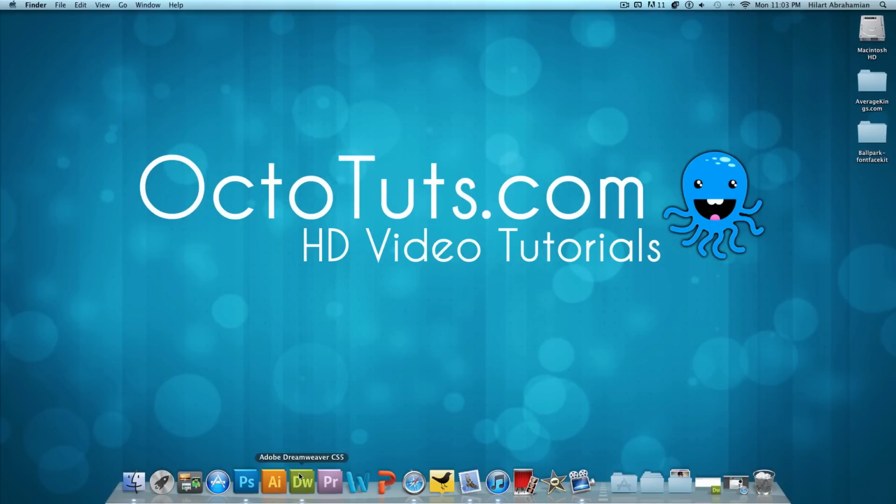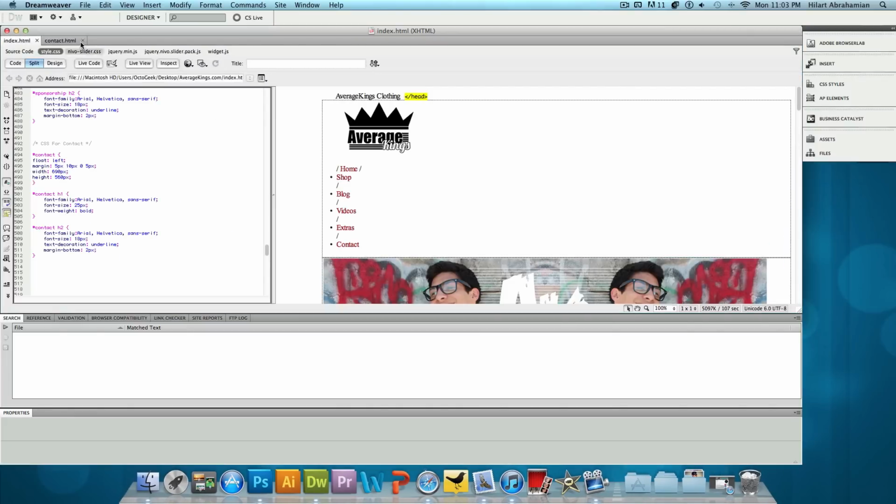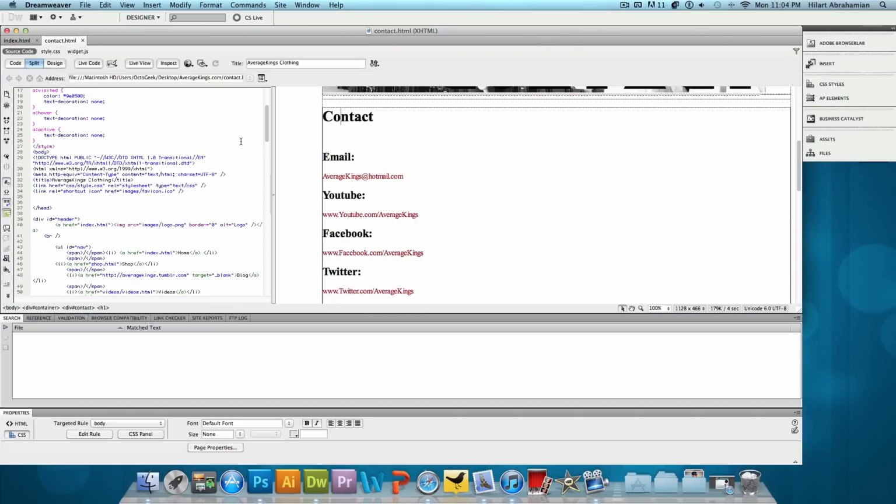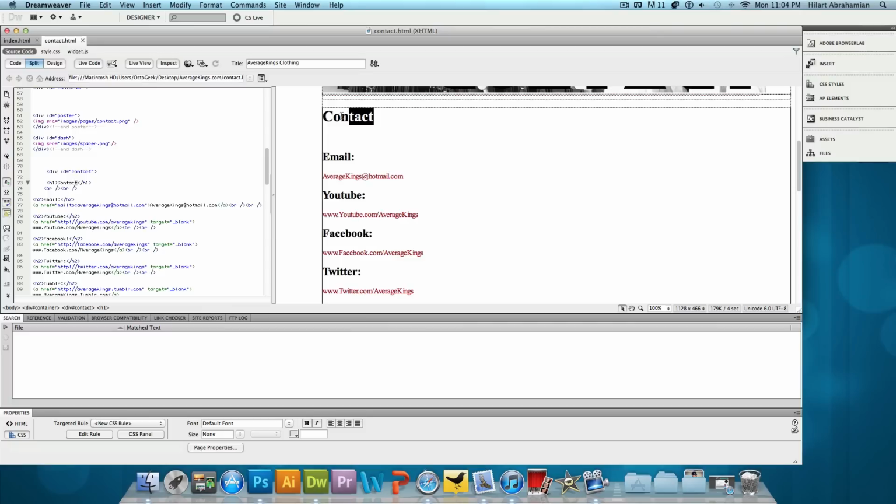Okay, so what I'm going to do is open up the contact page using Adobe Dreamweaver. I'm using Adobe Dreamweaver CS5 in this tutorial to edit my website, but there are several other web page editors out there that you could use. So what I want to do is scroll down and find where this text is at, this contact text. And it's right here in my div ID of contact under the H1 tag.